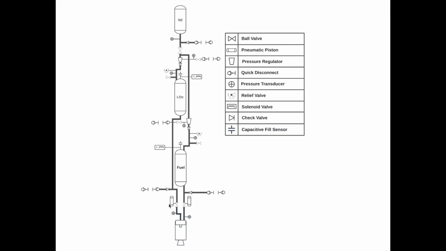At this point, the propellant main valves are still closed, so there's nothing flowing through the system, but the propellant tanks are being pressurized up to their operating pressures, which are the pressures that will eventually push the propellants down through the system and out of the bottom.